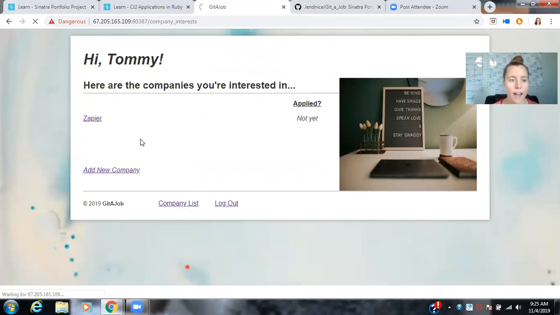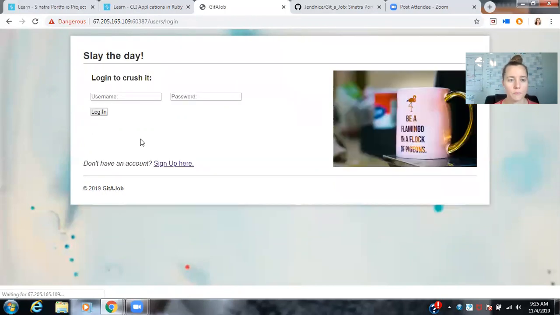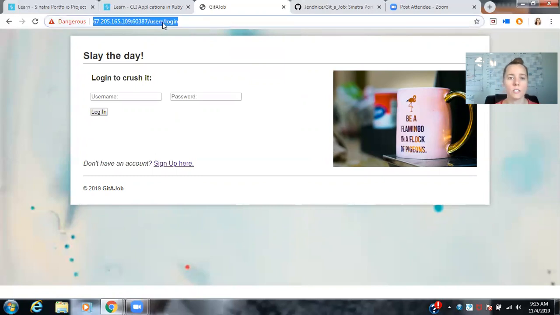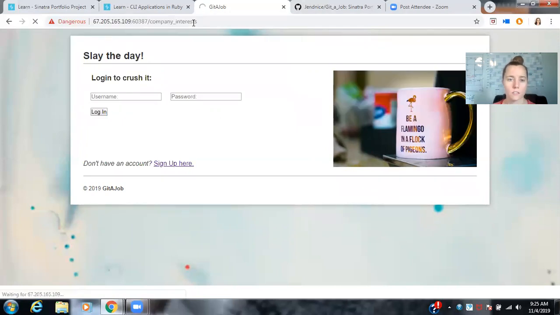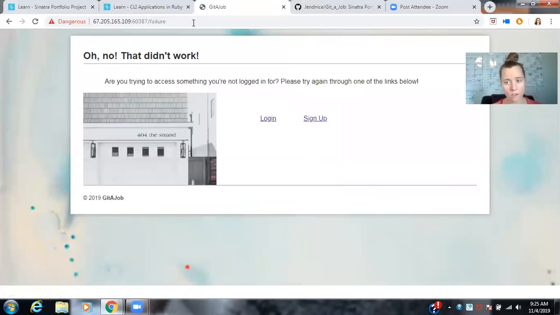And if we log out again, I want to show you that I have some things in place to prevent people from being able to access things that they're maybe not logged in for or shouldn't be accessing. So here, let's say that a user is not logged in, but they're trying to be sneaky and just get right to somebody's company interests. If they were to do this, oh no, that didn't work.